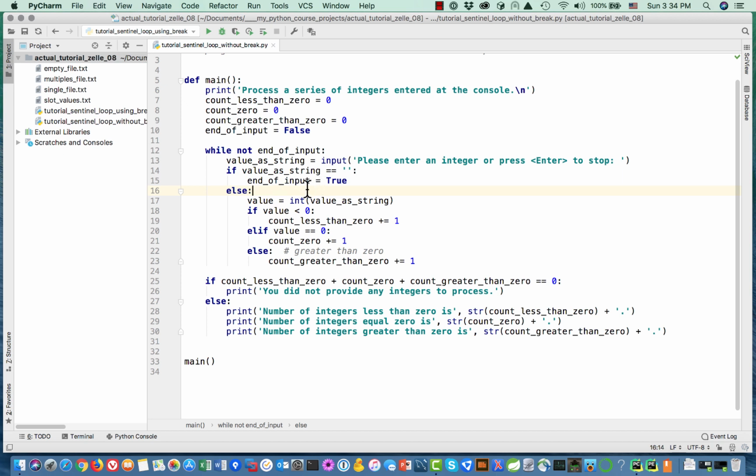And when it detects the end of input, we set the indicator to true. Then we ought to be able to detect that end of input up in the while. That's all we're really doing here. That's all that changed. Instead of saying break here on line 15, we're setting end of input equal to true. We had previously initialized end of input to false.